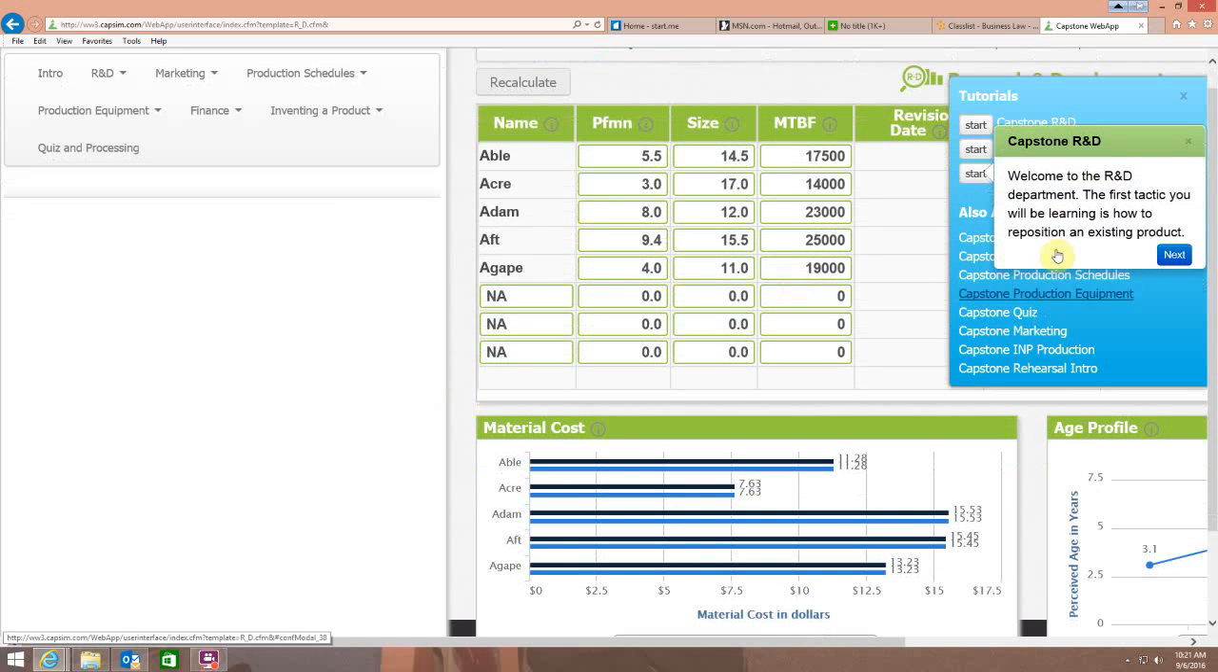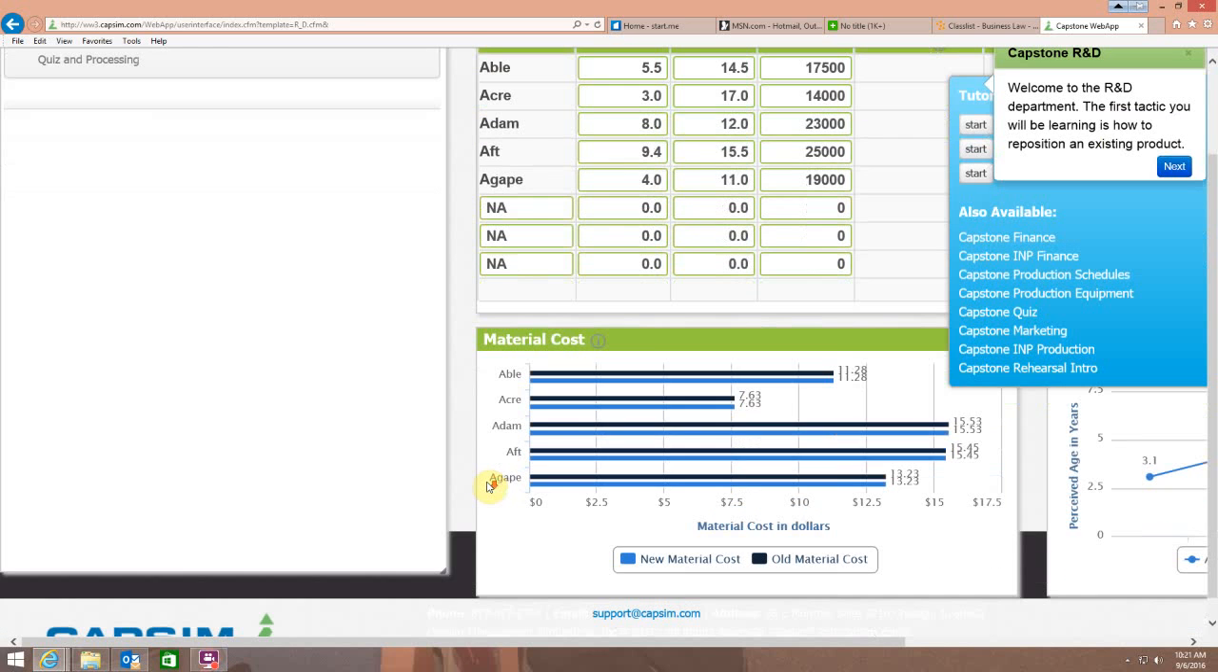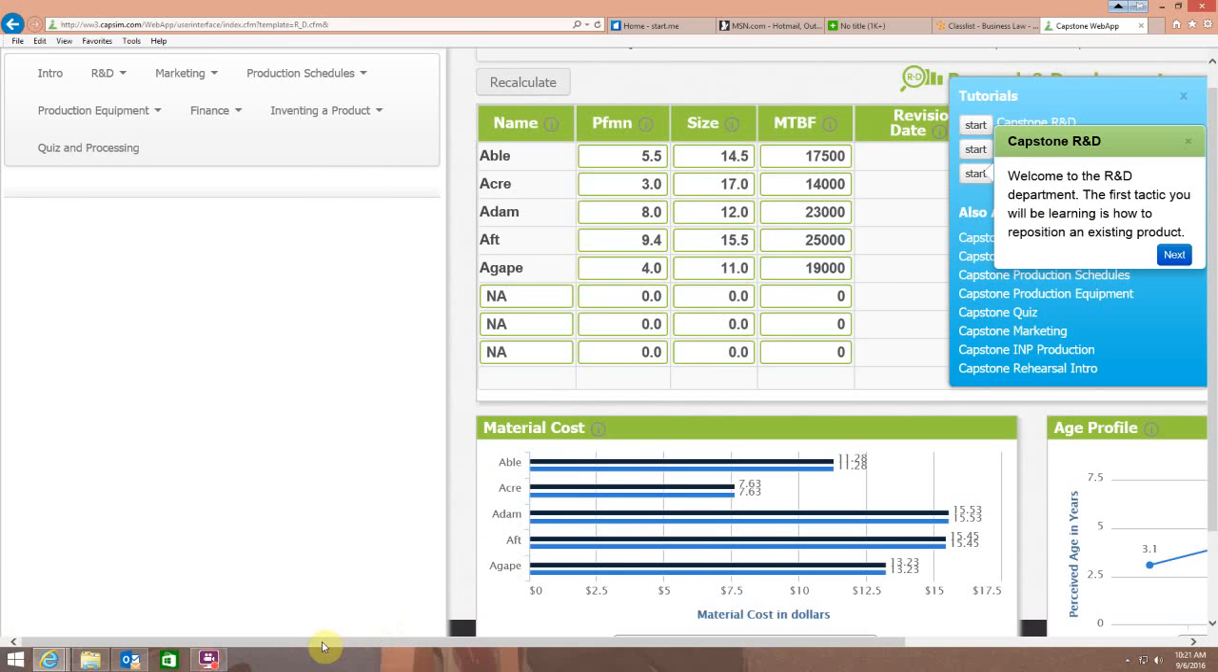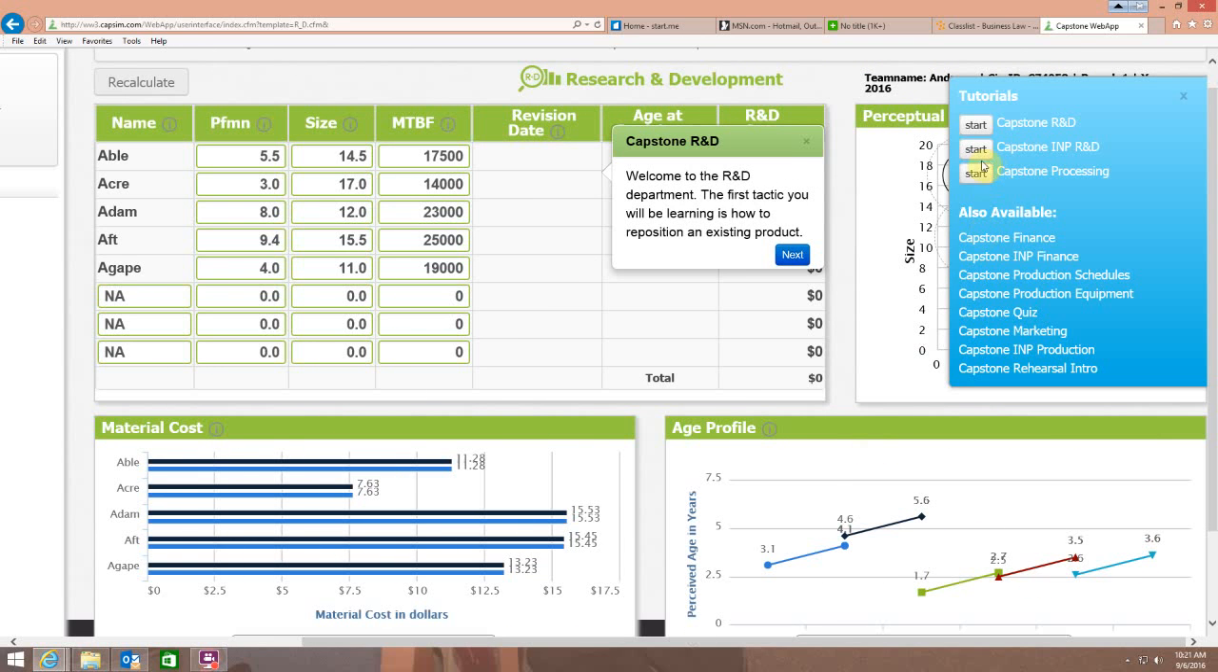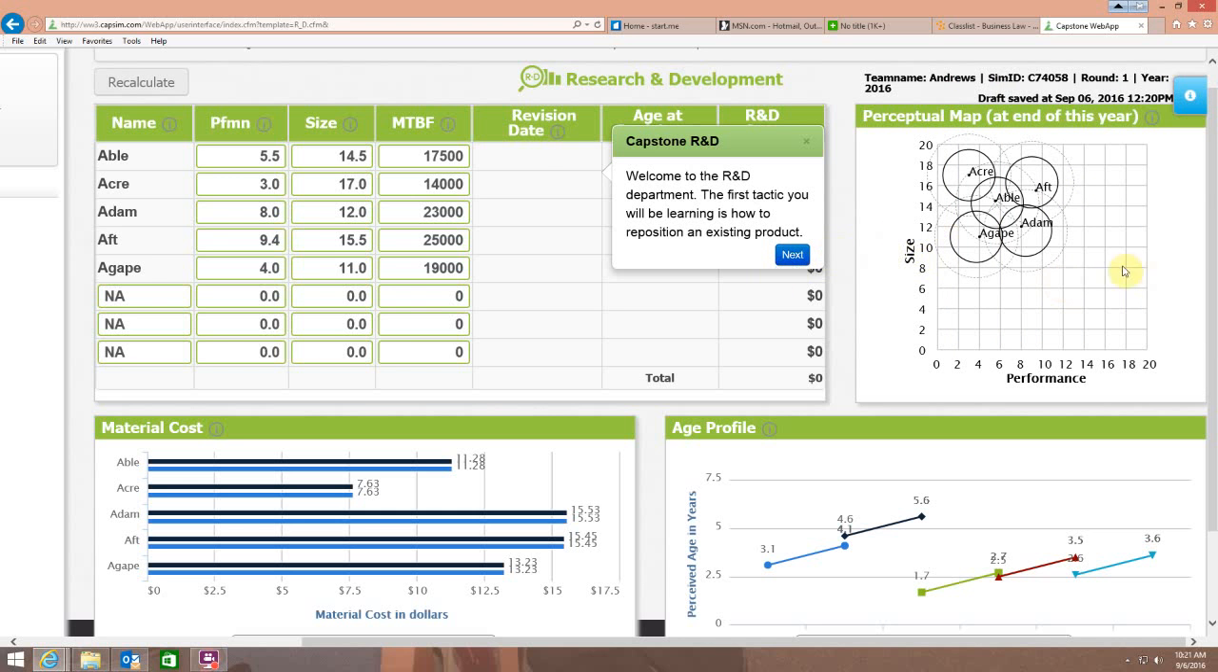Here it is. Welcome to the R&D department. It's going to show me how to reposition. So we reposition our products by changing the coordinates of the performance and size. The MTBF doesn't change it on the perceptual map, but it makes changes that are important. Now I need to slide this over, and then it's hidden here. I'm going to get rid of this, but there's my perceptual map that it's going to talk about. When I reposition, it'll reposition it here on the perceptual map.